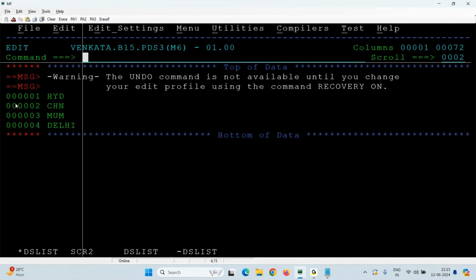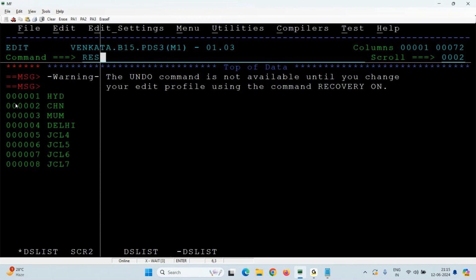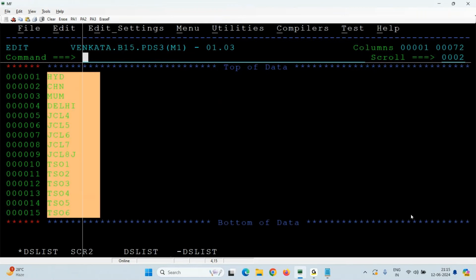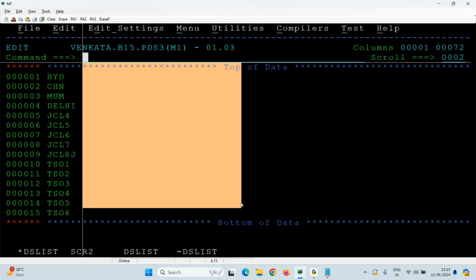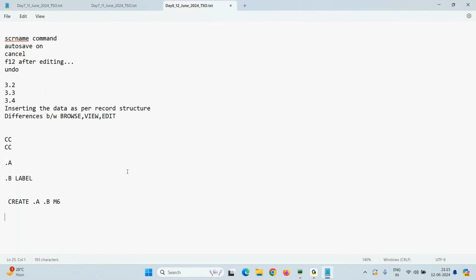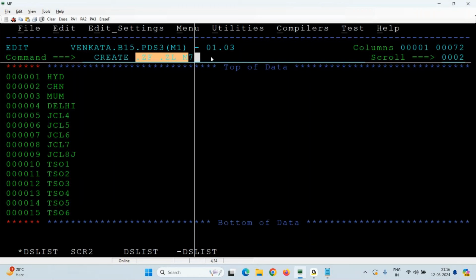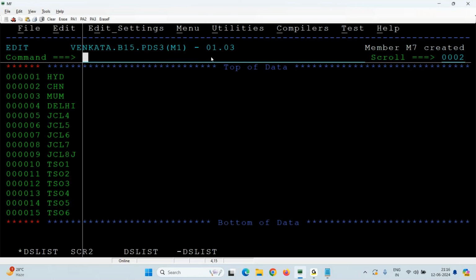Next, another primary command. I want to create another member with this entire data. So I am already working on this member. I want to take a backup of this member in another PDS without navigating to another screen. So I can do create .zf, .zl, M7. .zf means from first line. .zl means till last line. So create M7 from first line till last line, make M7 member. You see that member M7 got created.